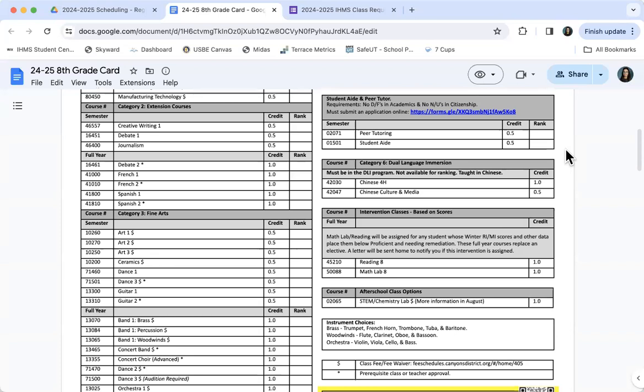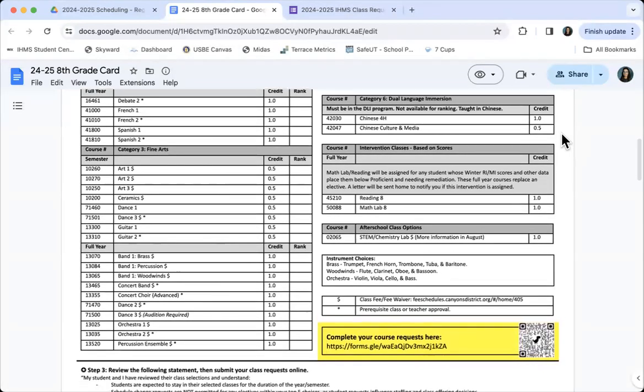Special to 8th graders, we've got student aid and peer tutor opportunities. So we need you to have no D's and F's in your academics and also no N's or U's in citizenship. You can rank these in your top 10, but you also need to submit an application online. If you rank it and you don't submit the application, we just kind of have to toss that and go on to your next selection. So make sure you complete that.